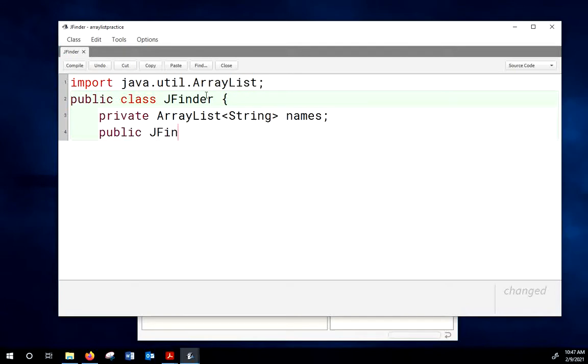Public JFinder, and all I want to do is create a blank array list. So names equals new array list, and I don't need the brackets, and I don't need to say string again.